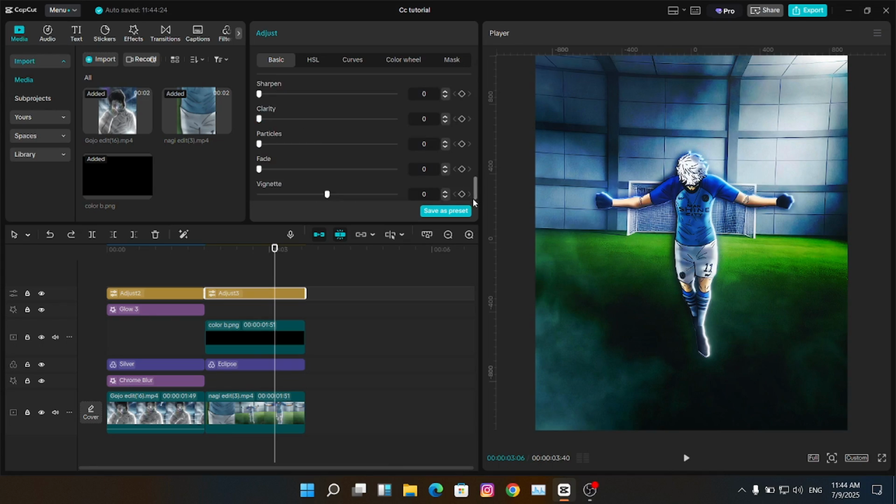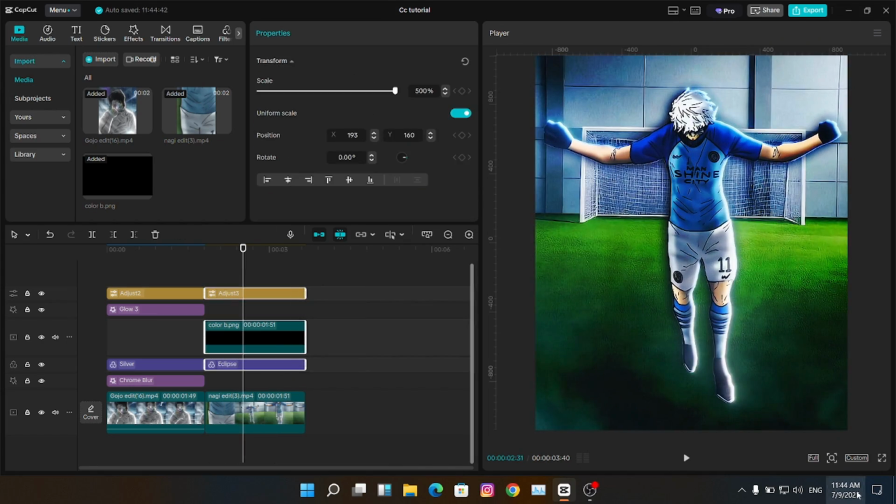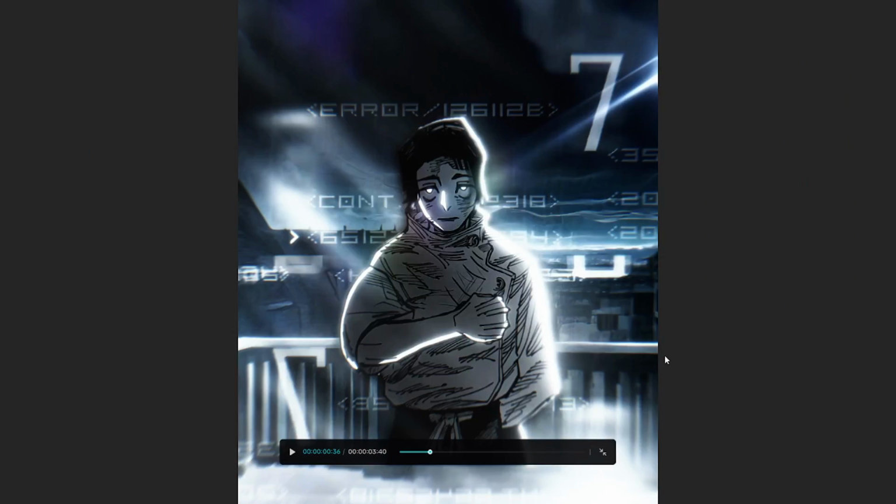So that's it for today guys. If you have followed the same methods as I did, you will get these two CCs in CapCut.